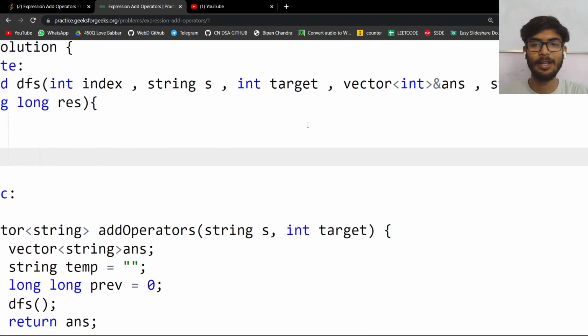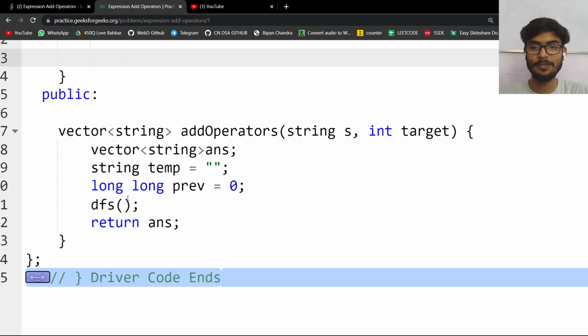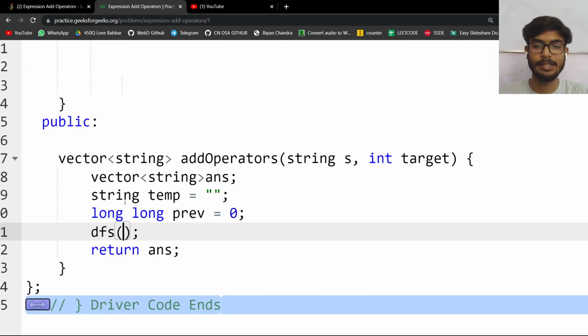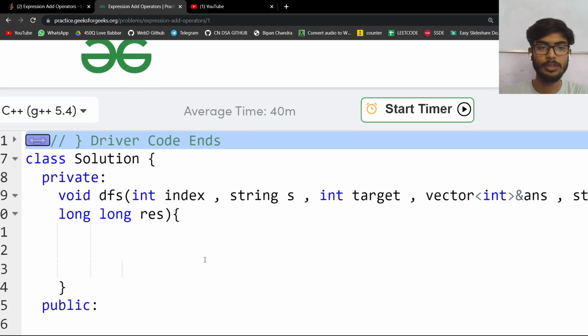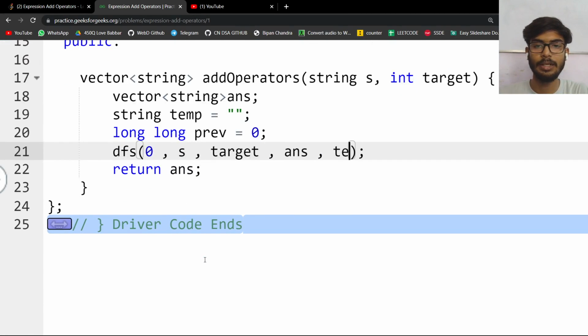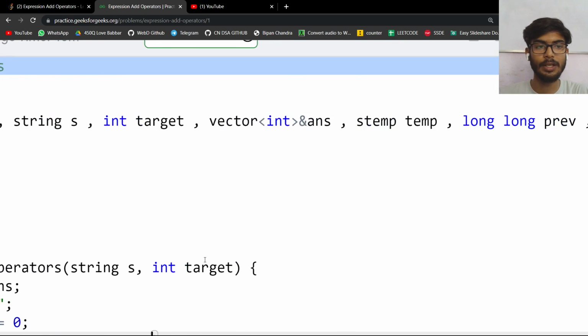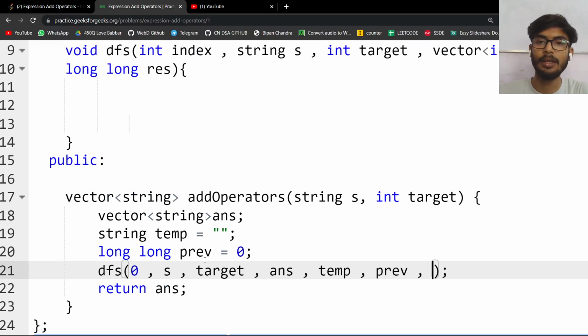ठीक है, now what I need to do from here now onwards is, but first let us call this DFS function with all the required things. I need index, so let the index be 0 because I'm going to start from the very 0th index. Then I'll be sending s, that is our string, है ना. Then our target, given target. Then what I need to send is answer. Then I need to send temporary string. Then what I need to send is our previous value, है ना. Okay, then previous value, and I need to send my result.